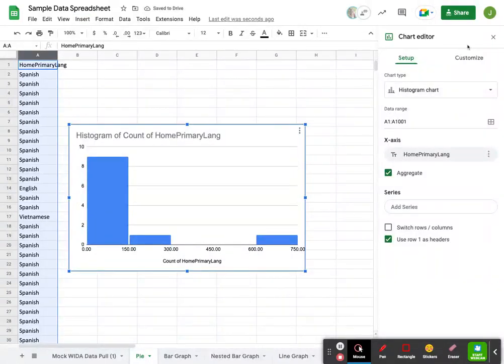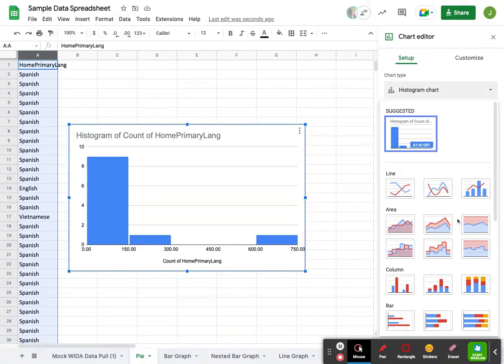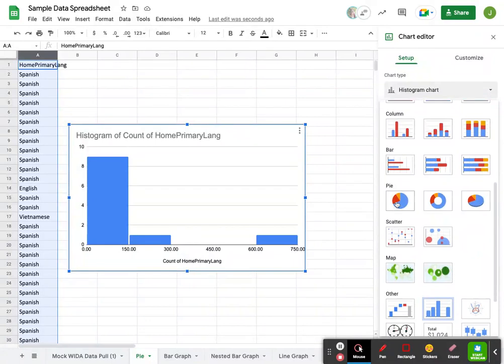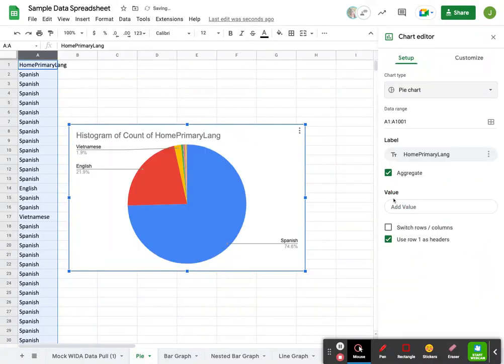Then I'm going to go to Insert and Chart, and it's going to automatically select a chart. This is not the chart that I want. I don't want to display this data in a histogram, so I'm going to change the chart type right here, and I'm going to scroll down to this pie chart, just a simple pie chart, and that's how you insert the pie chart.